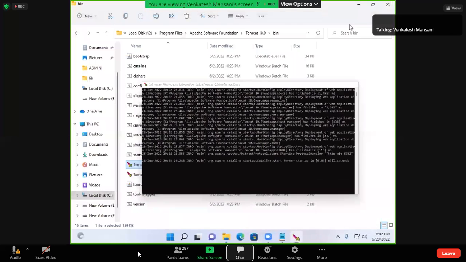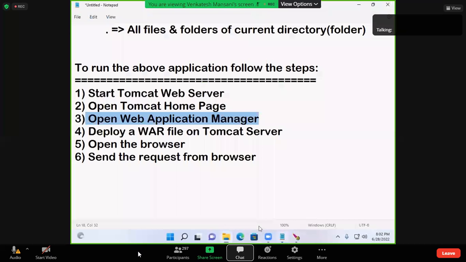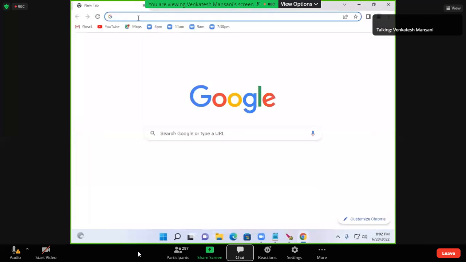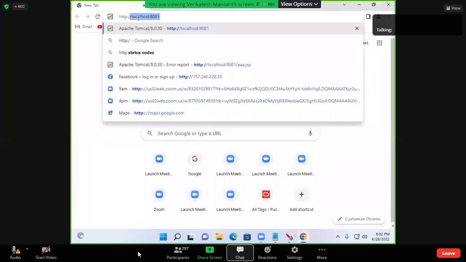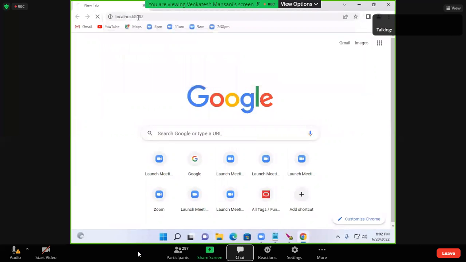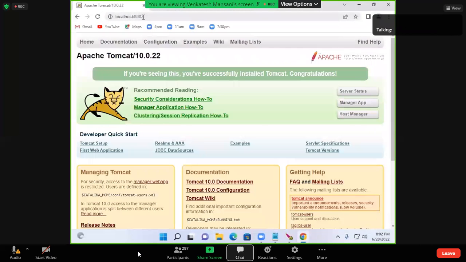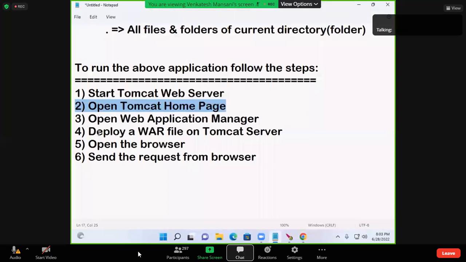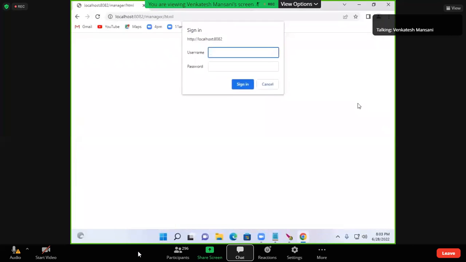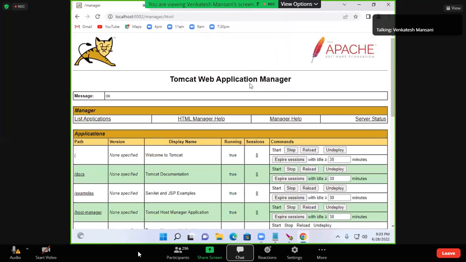That is over. After that, next what you have to do? Open Tomcat homepage. That means how to open, you studied, no? Open the browser. Here type http://localhost:8082. Port number we changed. This is the Tomcat homepage. After this, open web application manager. How to open? Manager app. Here username admin, password admin. Click on sign in button. This we got.